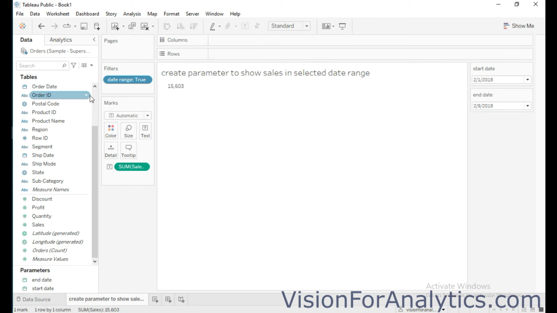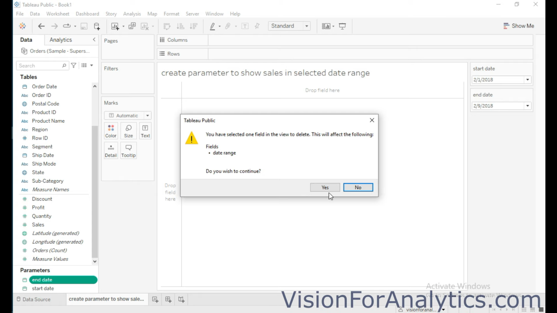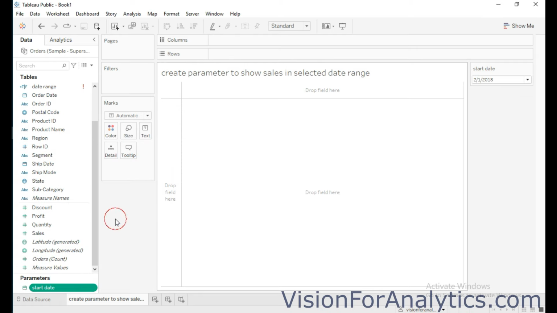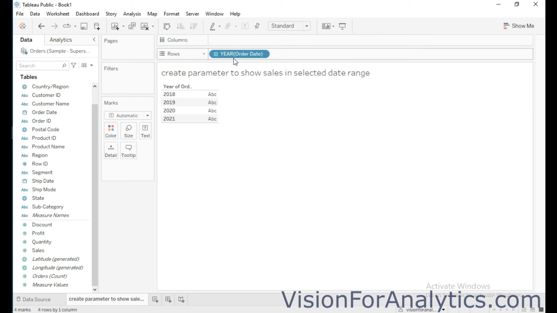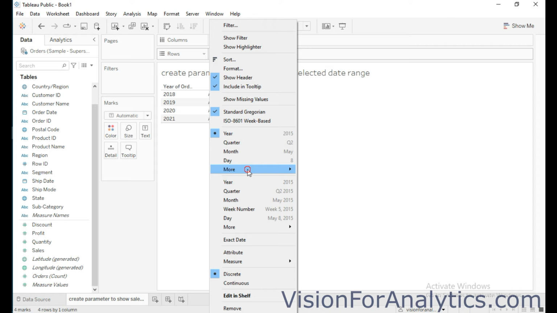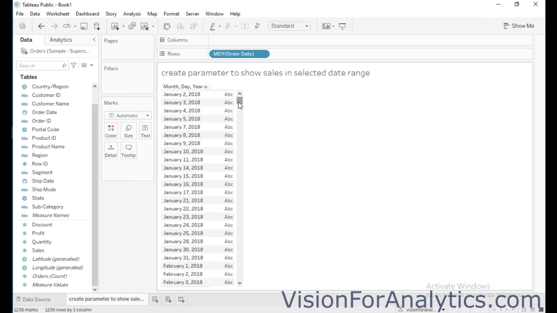So let me remove fields from rows and columns and let me do it from scratch. Delete this calculated field. So first I will drag order date into the row shelf. Click on this drop down, click on more and custom. In the details select month, day, year. So dates are available from January 2nd, 2018 to 31st December 2021.